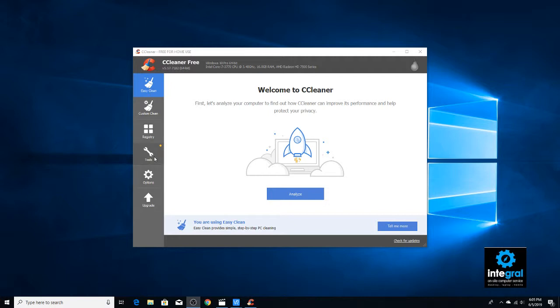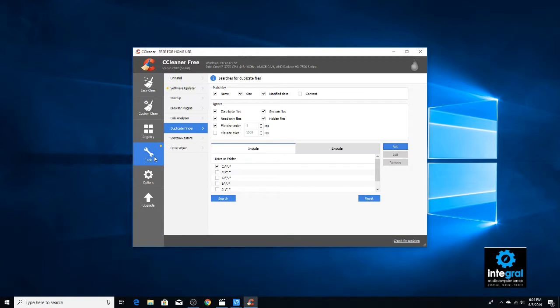But if you go to this little known area, Tools, it has an uninstaller, but also it has a duplicate finder where you can just type in the type of files that you're looking for, and it will automatically scan your computer and find duplicate files on your computer.